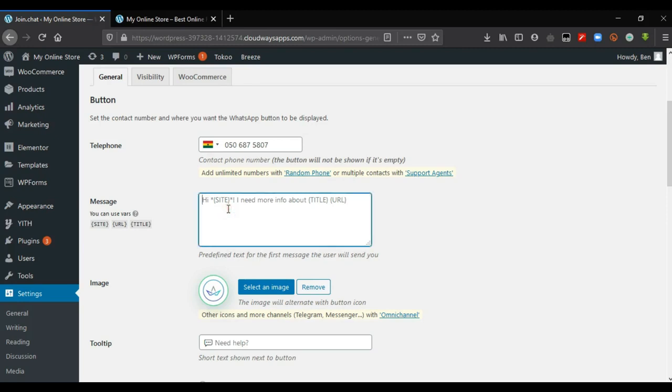So it could be something like, "Hi, I sent you this message from your website. I want to make enquiries." Or, "Hello, I sent you this message from your website. I want to buy this product, but I have a few questions." A message like this that they can easily reach out to you with.